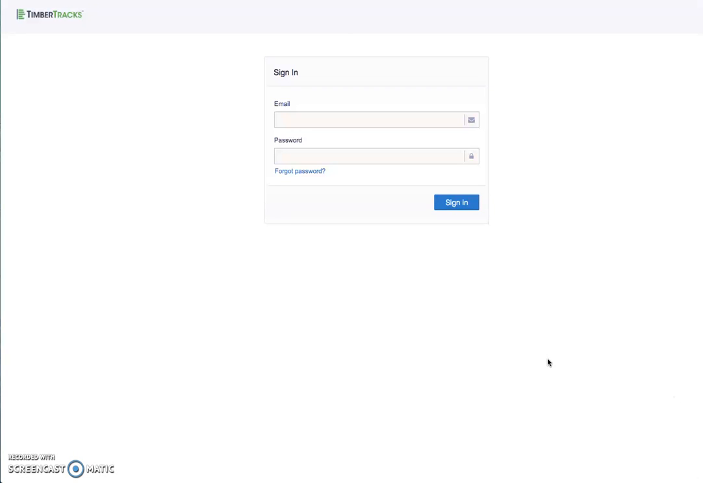Okay, welcome back. Today we're going to talk about how to create new user accounts for your employees on the TimberTrack's web app.